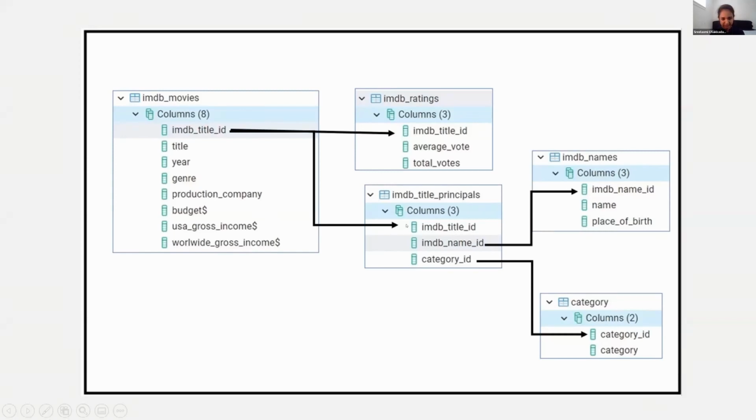And again, it is connecting to IMDb title ID, which is again a foreign key. And here, the IMDb title principles is connecting to IMDb names, to the primary key of IMDb names with the foreign key IMDb name ID. So it is connecting to category table with the category ID, that is the primary key of the category table. The category ID in the title principles table is a foreign key. So I hope that concept is clear, and these would be the tables that we would be using for the rest of the session.